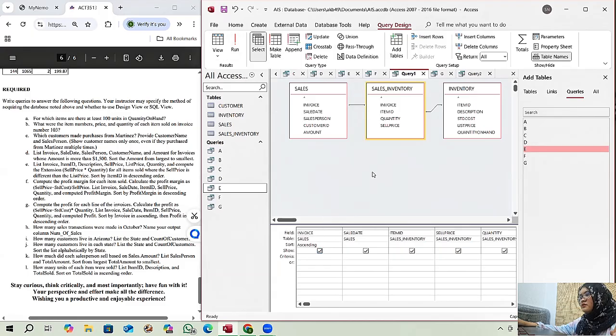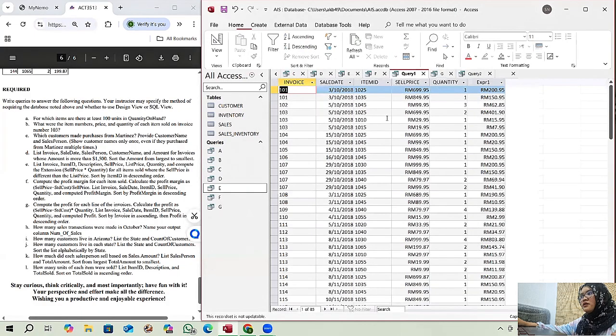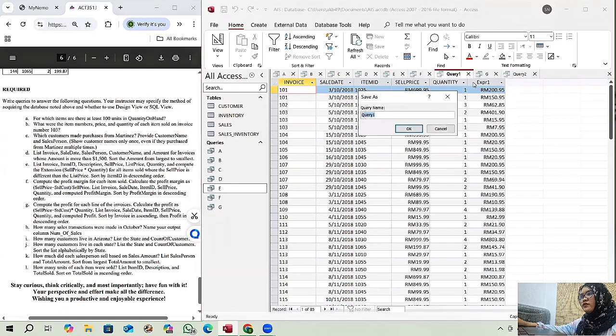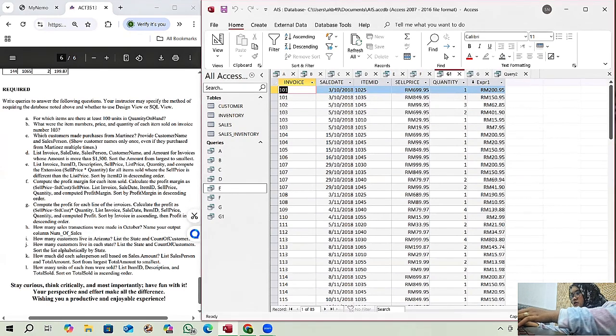On this part I will put here, oh I'm so sorry, I didn't click it, and then I will go to run, and this is the answer for actually G. Just now was H, this is G1.